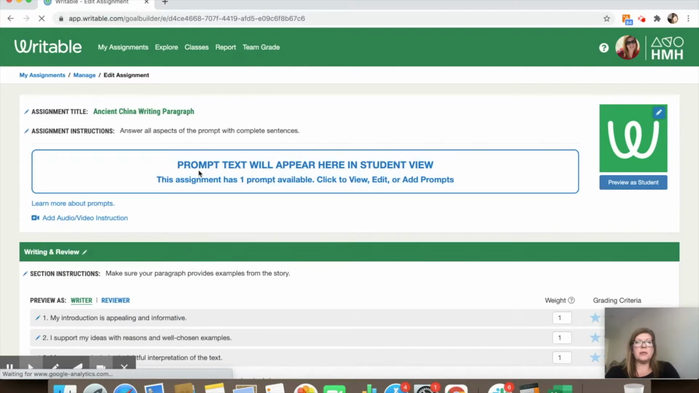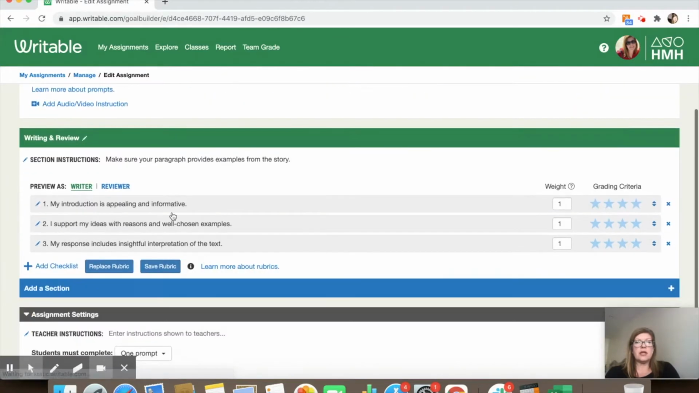And in addition to being able to change the prompt and other things about it, I'm going to scroll down and find the checklist. Now in Writable, we say that these checklists make up a rubric. And so I can either remove a certain checklist, I could click to edit the wording in this checklist, or I could add a new checklist item. I can also replace the entire rubric.